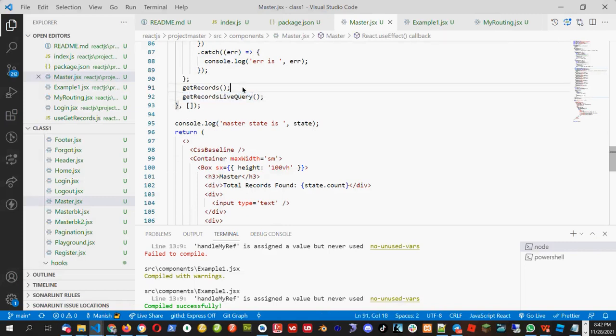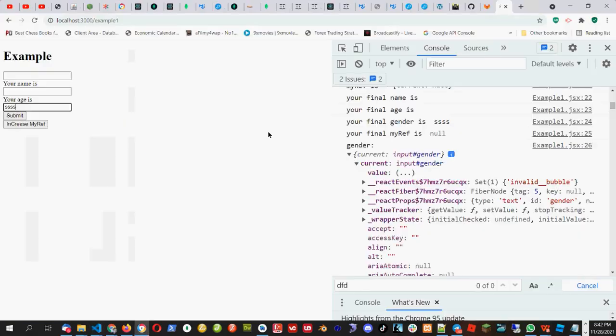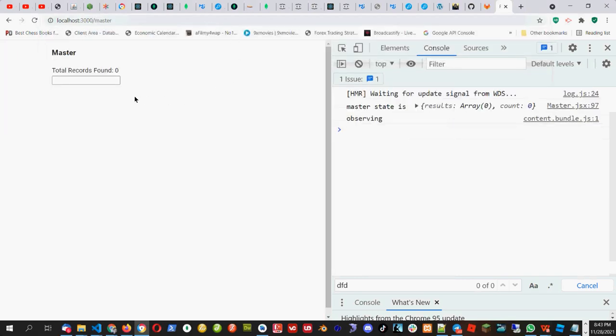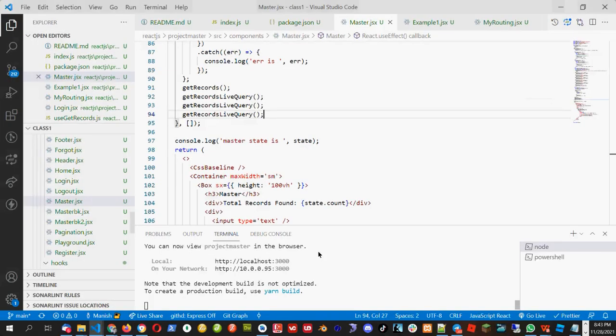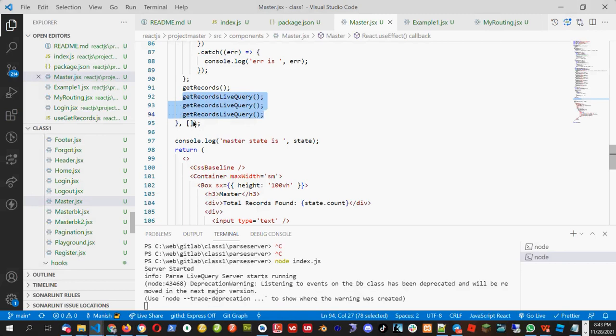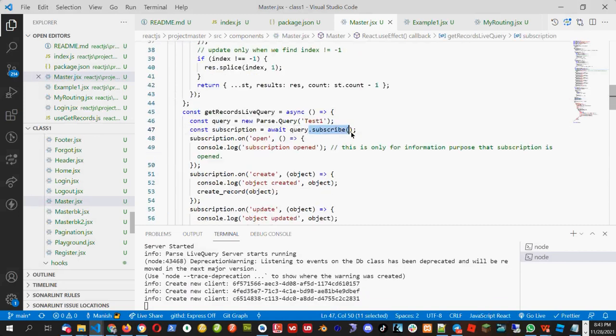I will call this 2 times or 3 times. Okay, let me call this 3 times and we'll see what's happening now. So let's go to the master page. Okay, I have not started the parse server, so I'm getting this error. Let's start the parse server. So what I'm doing, I'm creating this live query 3 times. In the practical world, it may automatically create it 3 times, 4 times, multiple times, 10 times. That means the subscription will be created multiple times. So whenever you create the object, this will be called multiple times, and it will break our logic.